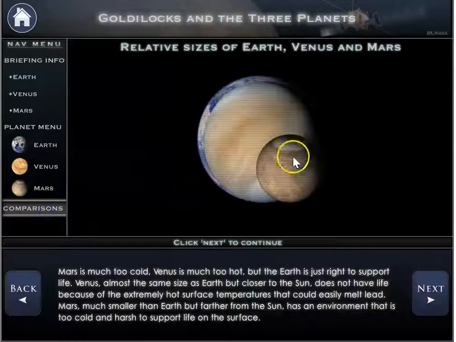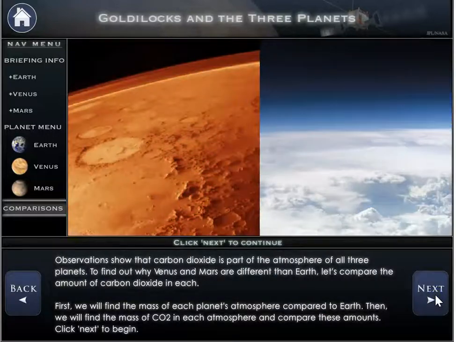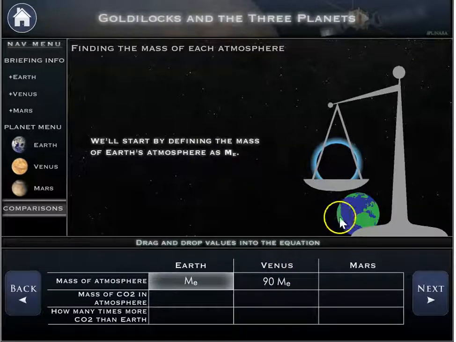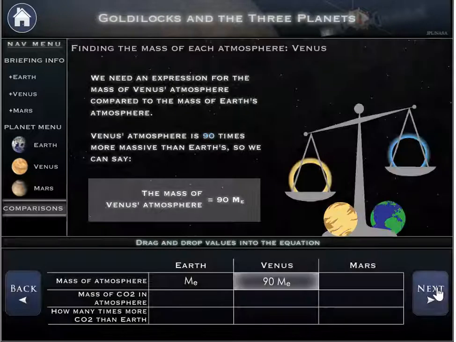And then when we go to comparisons, this is showing the size comparison. This is Mars. Look how small that is. Then it'll take you through information. When you click next on the comparisons, it'll take you through a few things. It's going to compare what's in the atmosphere and so on. It's going to start talking about the mass. So it's going to compare the mass of the atmosphere on each planet, the mass of just the carbon dioxide, and the amounts of carbon dioxide. If you just click next, most of it is given to you.